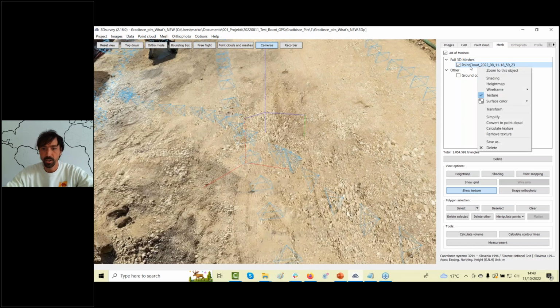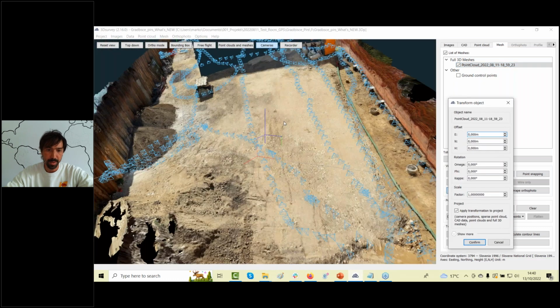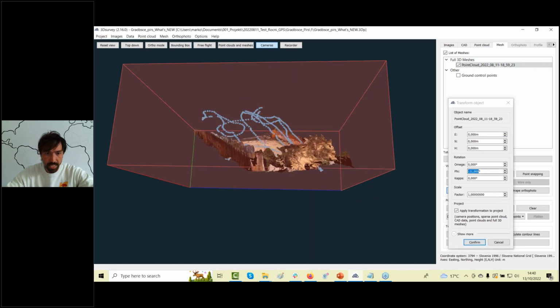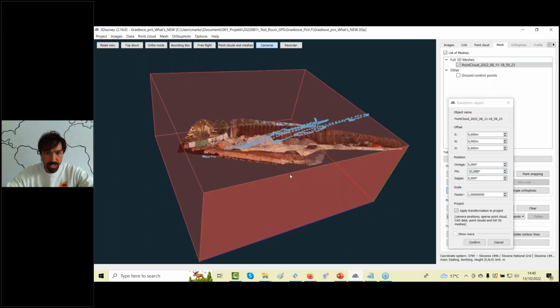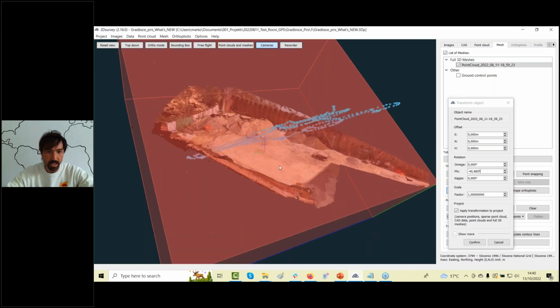So right mouse click on my mesh, click on transform, and the transform wizard pops up. And then I could change the values here and rotate the model like so. The other option is I grab my corner with the right mouse click, I think. Yes, with the right mouse click, and rotate it like so.